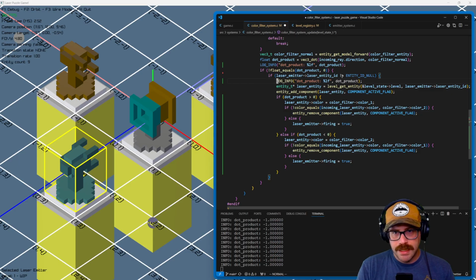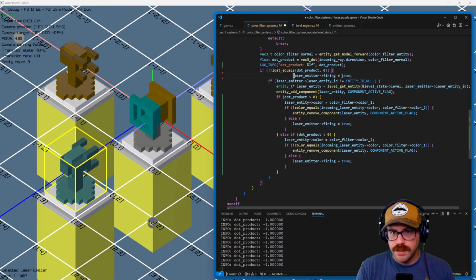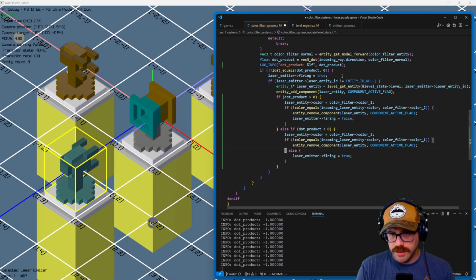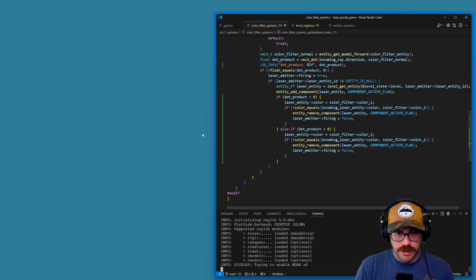Has laser entity. If laser emitter, laser entity ID. Oh. Could it be that? Okay, I'm probably never setting the laser. Yeah, okay. Laser firing is true, but then maybe here I want to set these two false instead. Still want it to create the beam. Bit of a janky logic, but let's see if that works.